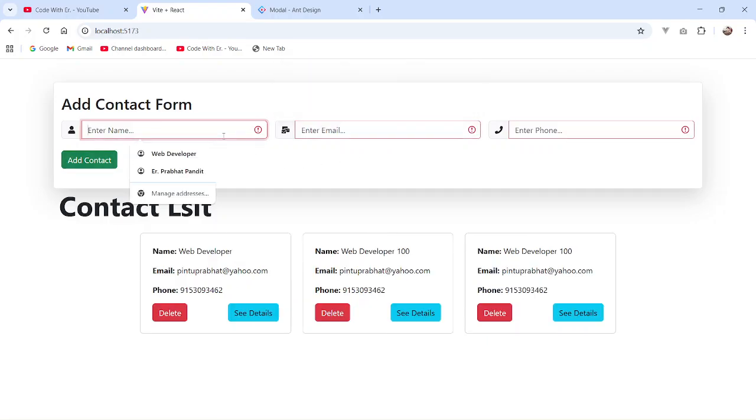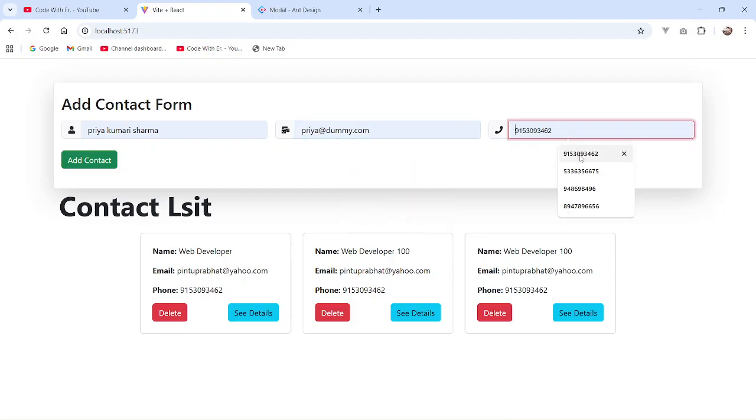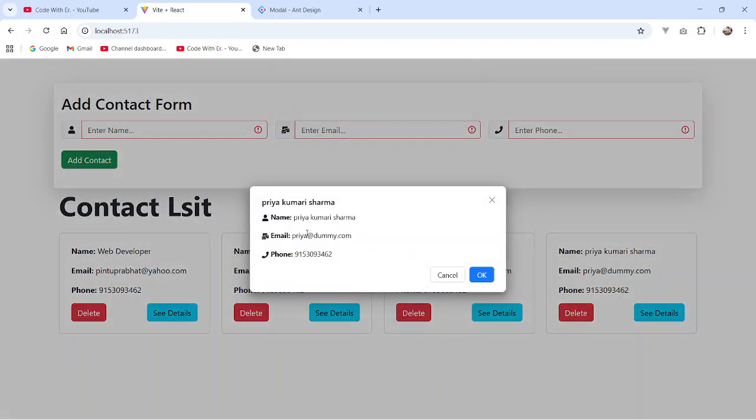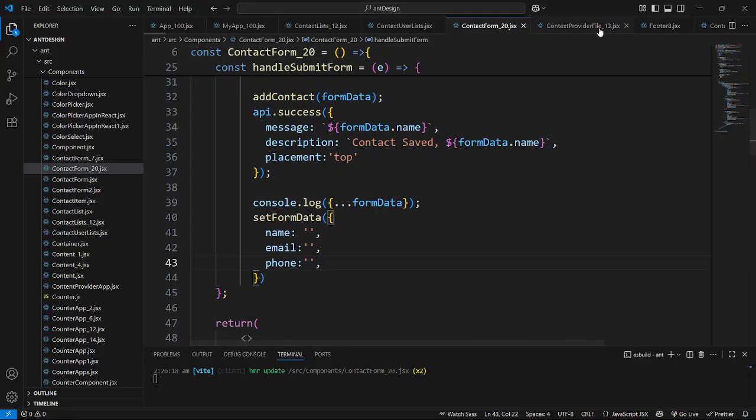Click OK. Let's just add here Priya Kumari Sharma. See here priya@dummy.com, and phone number this. Okay, and add contact. So now contact added. So see details also. So see, boom guys, name is Priya Kumari Sharma, this and this. Okay, so let's just now I will just do here one thing first.